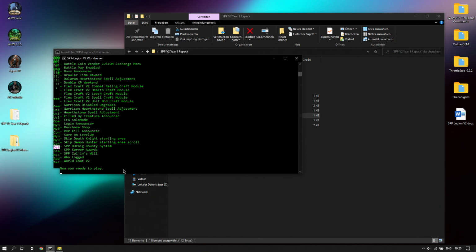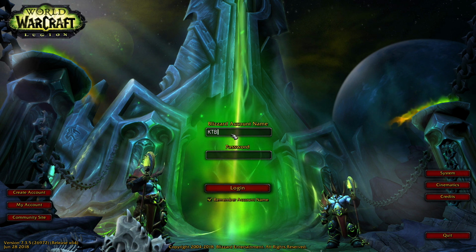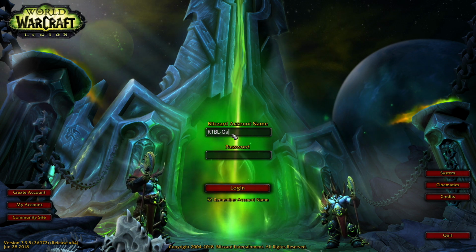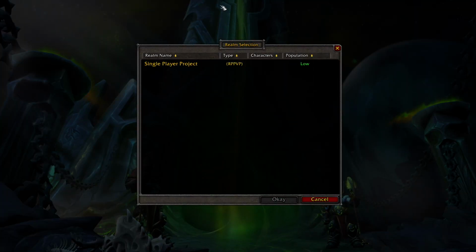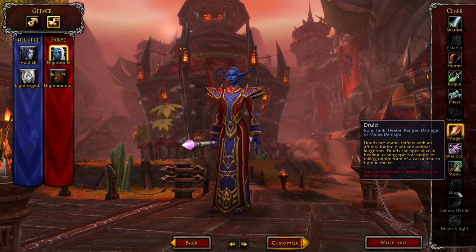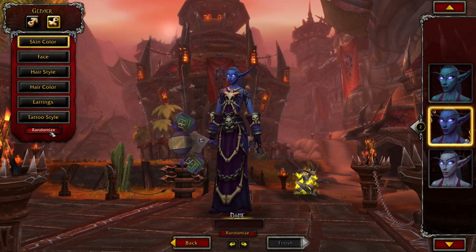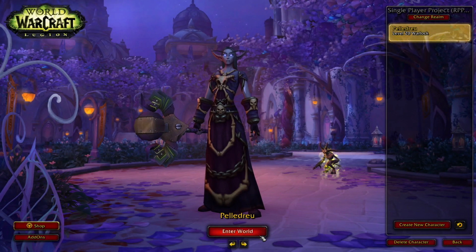Then you want to start your client. And now we can use the account we created. Oh, and you're going to come up to the Single Player Project realm. It's going to ask you to create your character, and then you create your character any way you want, and you set your name, and you basically press enter world, and you're absolutely ready to go.